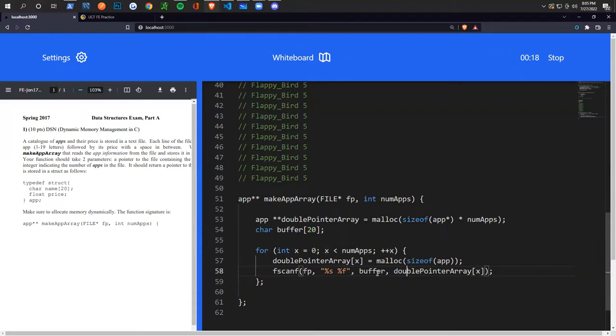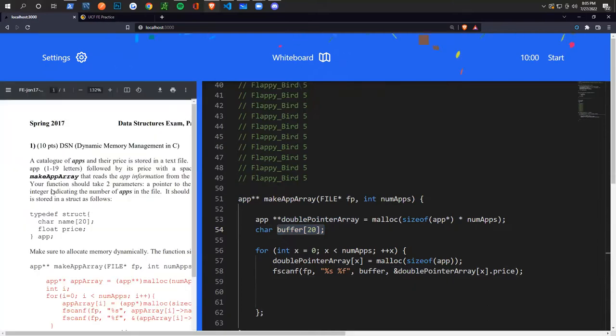We're gonna want to use the ampersand so we can get the address of it, and then price. So this is one way of doing the actual read-in. You can pass it in through a buffer, but for those that noticed it, you might actually not need that because this, the number, the time passed.